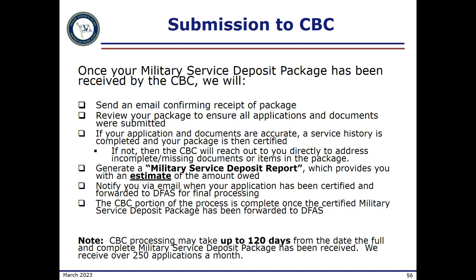We do generate a military service deposit report, which provides you with an estimate of the deposit amount owed. Remember, this is just an estimate and the official amount will come from DFAS, but we will provide that with you, so at least you have an idea of what the deposit amount should be. We will notify you via email when your application has been certified and forwarded to DFAS for final processing. And the Civilian Benefits Center portion of the process is complete once the certified military service deposit package has been forwarded to DFAS.